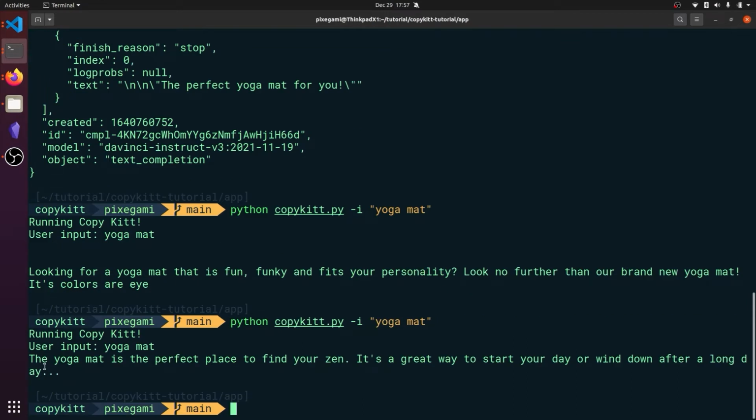Here we go. The yoga mat is the perfect place to find your zen. Blah, blah, blah, blah, blah. And yep, there we go. We've got our ellipsis because the sentence is truncated. Well, actually, I don't even know it's truncated. I mean, it's a perfectly fine sentence. It's a great way to start your day or wind down after a long day.